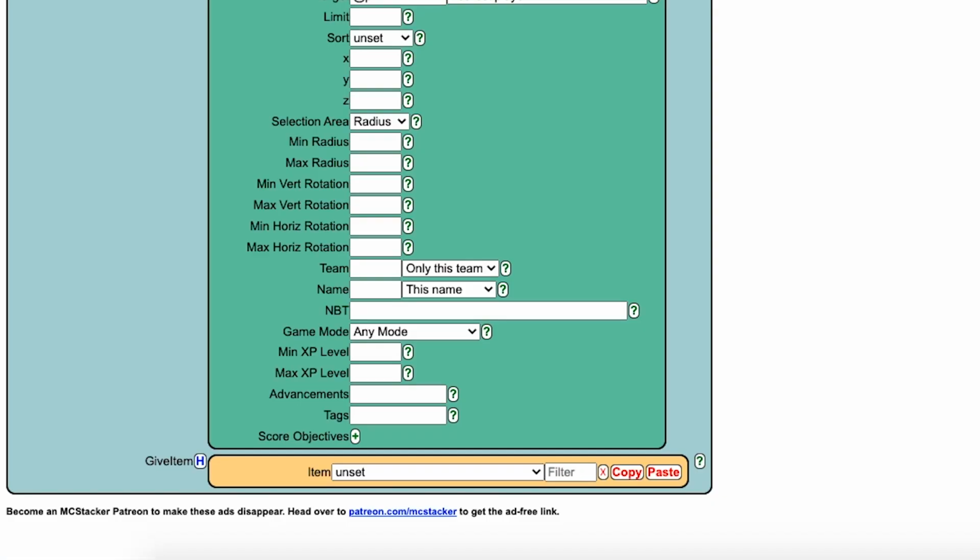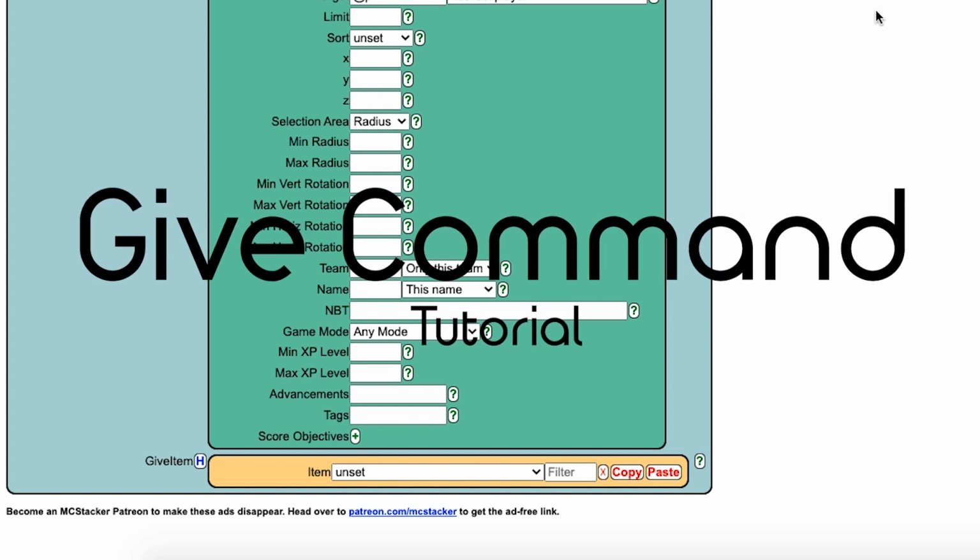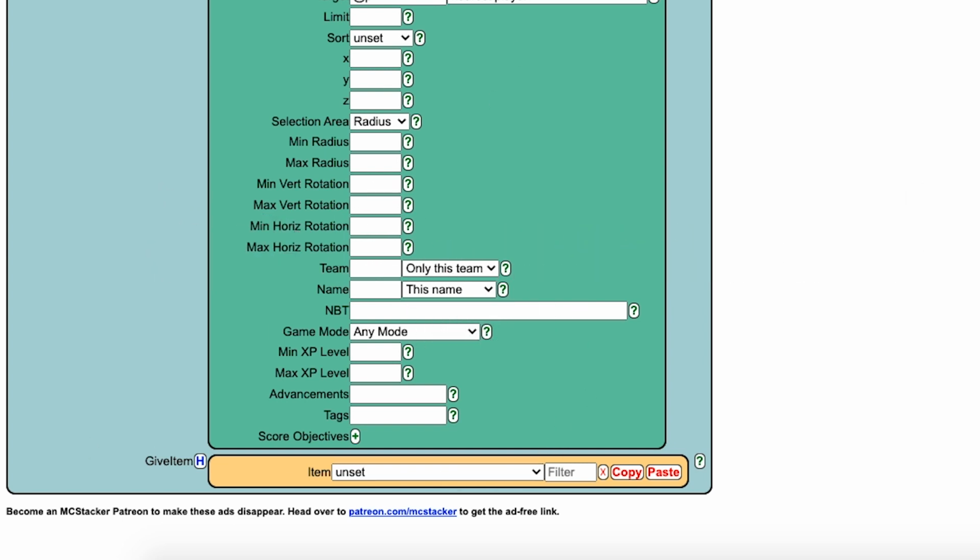So first, let's generate the give command for your item frame. What you want to do is go to mcstacker.net, click on /give, and then start putting in your settings.